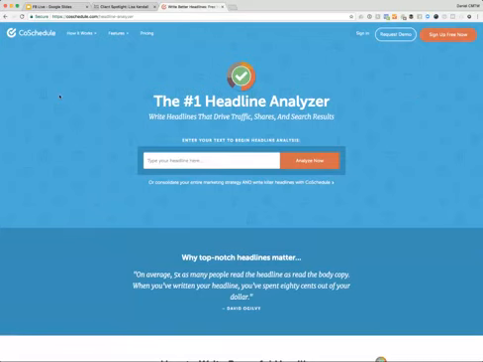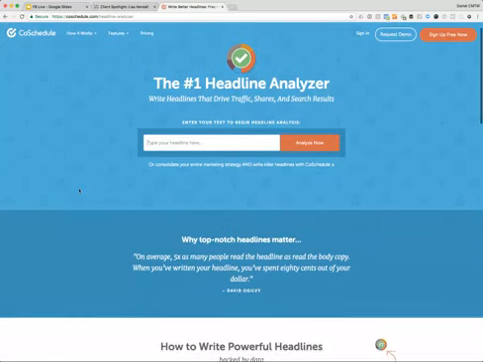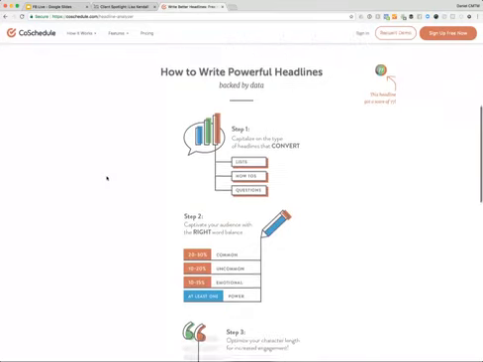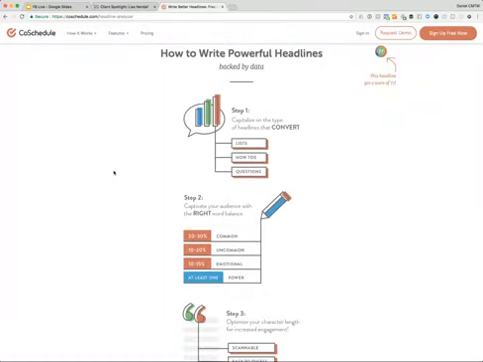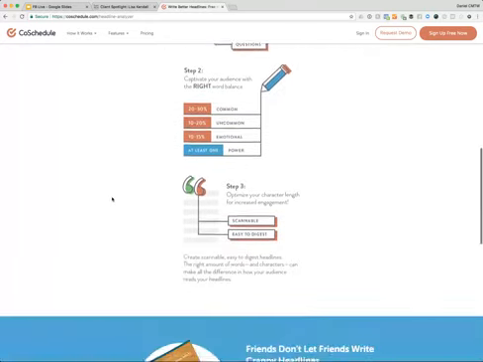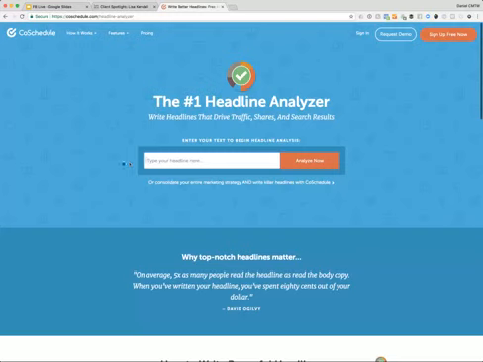If you go to coschedule.com/headline analyzer, this is a totally free tool. I think sometimes they might ask you to give your email address. They didn't ask me today, but there was another time where it did ask me for that. So I'm not sure what the deal is, but just a heads up on that. Even right here, if you come to this page before you even start using it, they really break down really well how to write powerful headlines. And they give you the different steps and talk about some of the types of words that you're going to want to use. But really, the high value of this tool is right here.